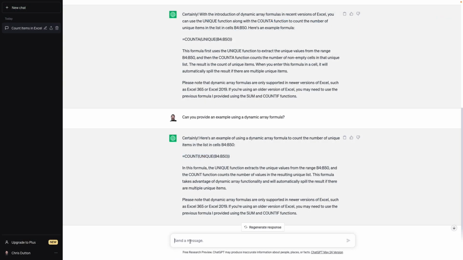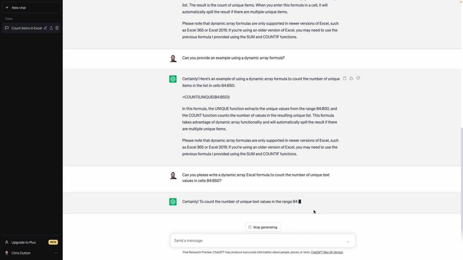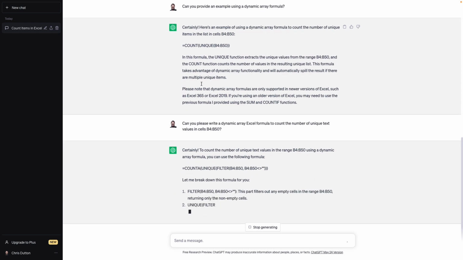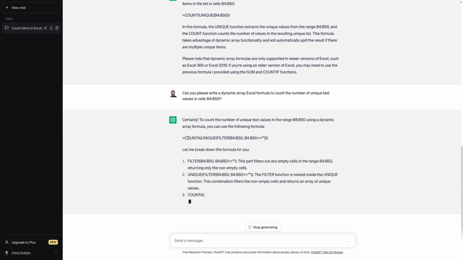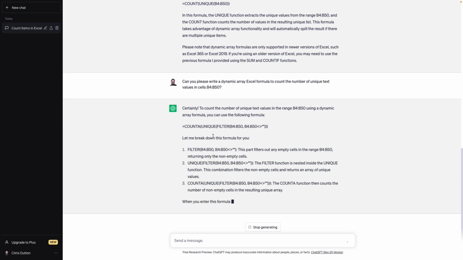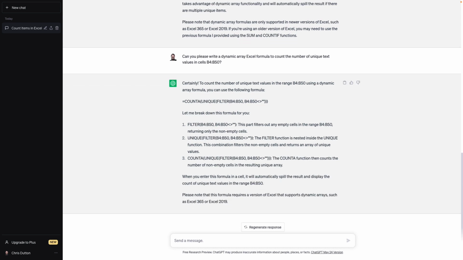So knowing what we know now, we could try a prompt that looks like this. Can you please write a dynamic array Excel formula to count the number of unique text values in cells B4 through B50? And hopefully that gets straight to the dynamic array solution, which it looks like it does. It's using COUNTA, it's using UNIQUE, and in fact, in this case, it's actually adding a FILTER argument, which isn't entirely necessary, but it certainly couldn't hurt here. So again, good reminder of why prompt engineering is so important.